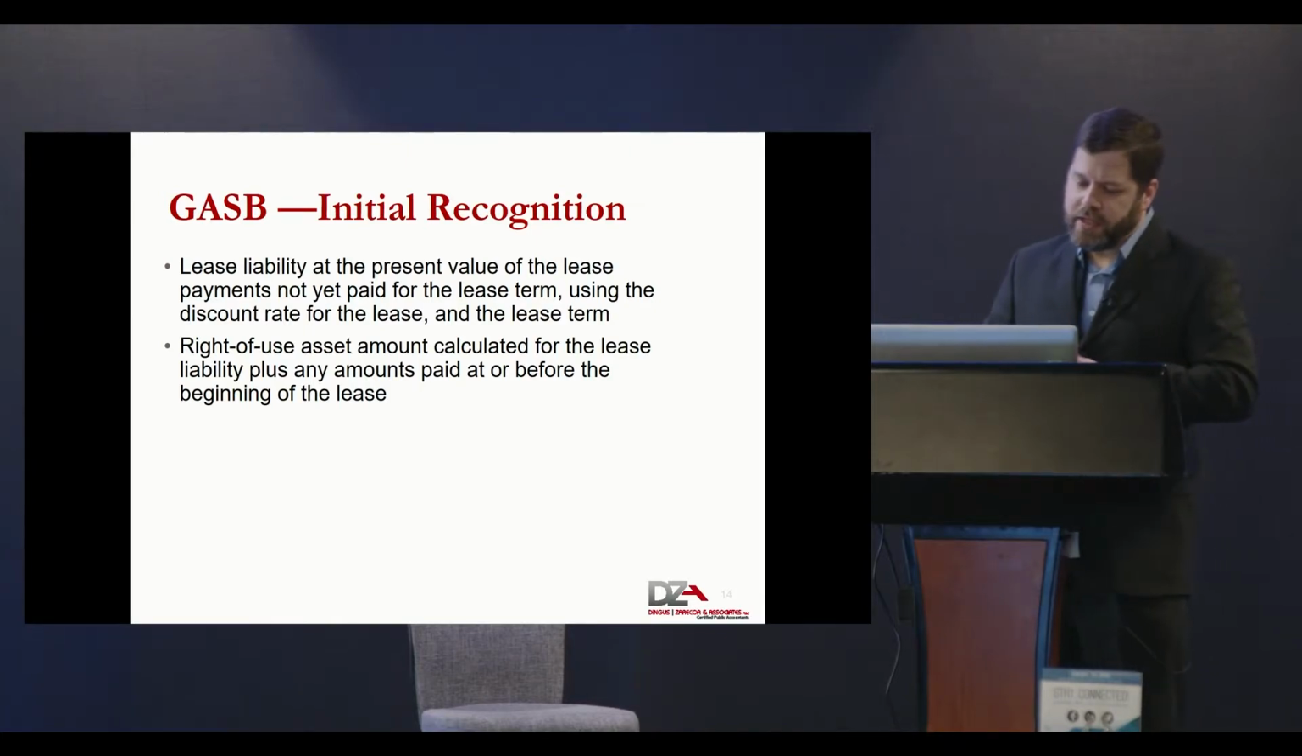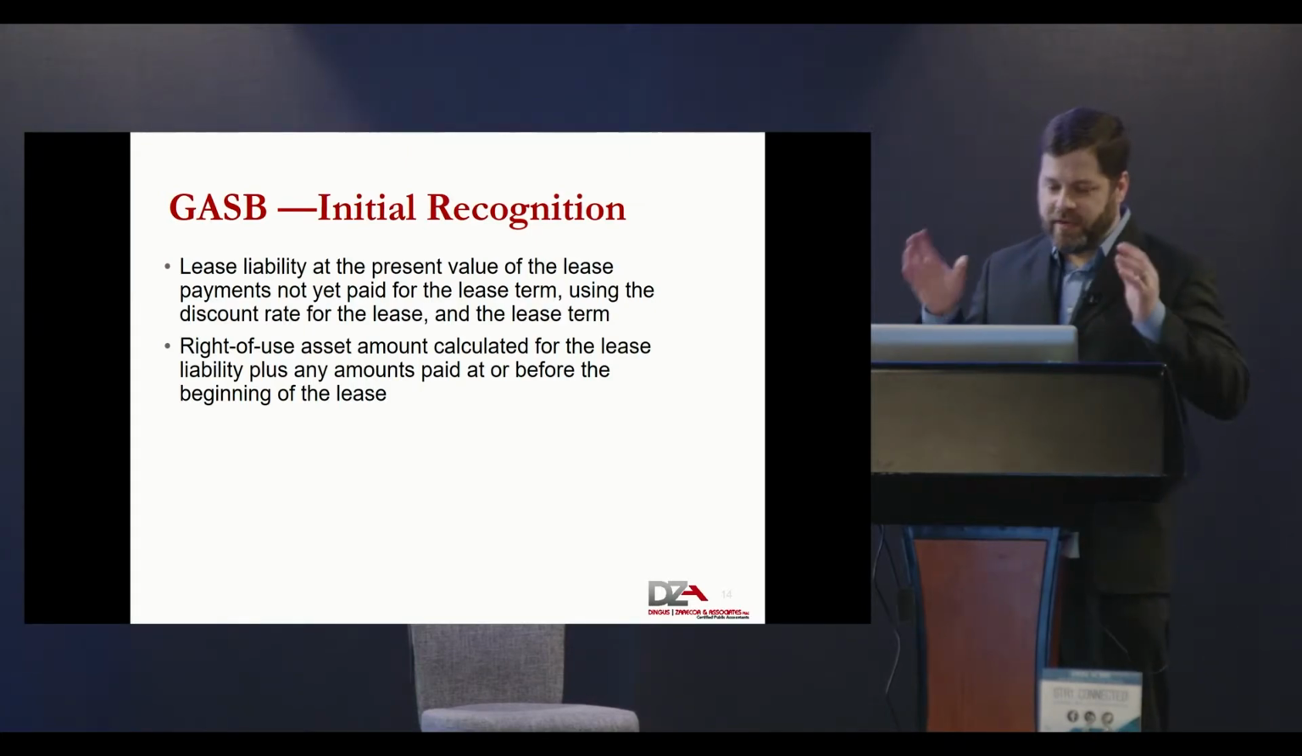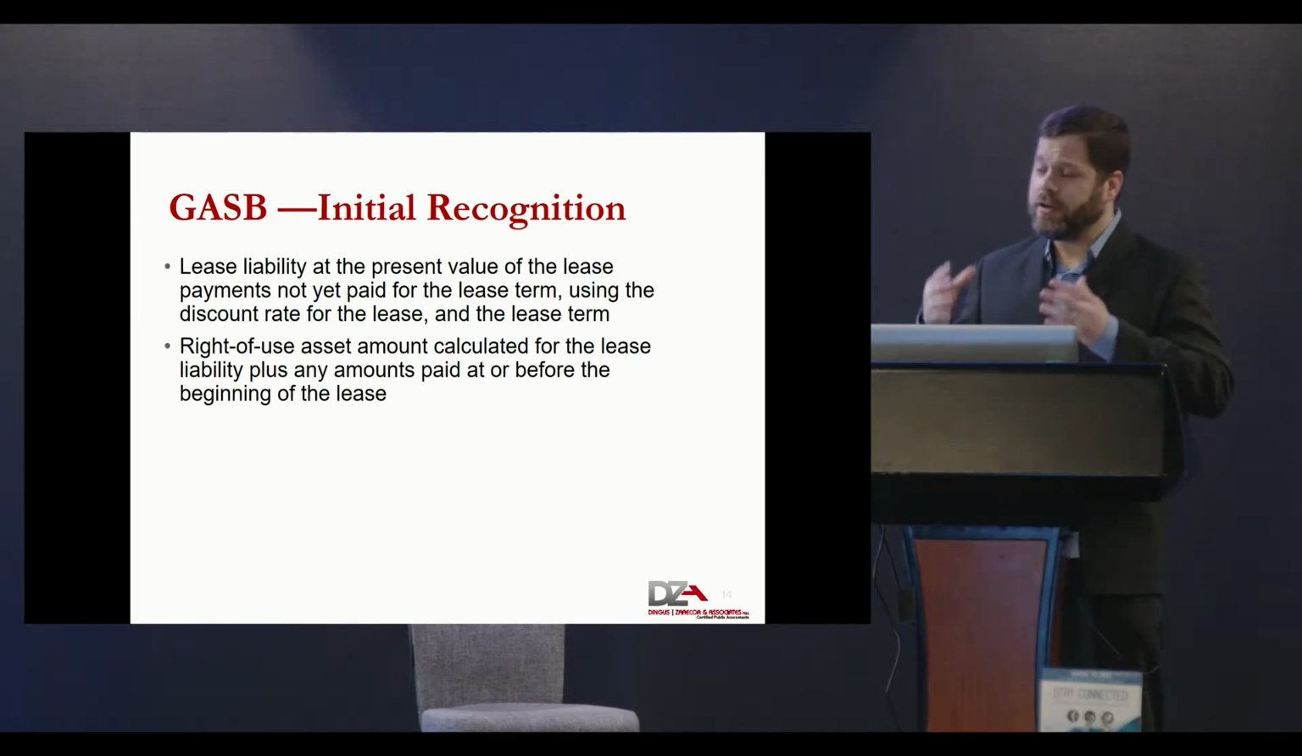So the initial recognition, to say it as simply as possible, you calculate the present value of the payments. That's the lease liability. The asset is really a derived number where it should equal the lease liability unless you're making additional payments at the beginning of the lease. That would be the only difference.